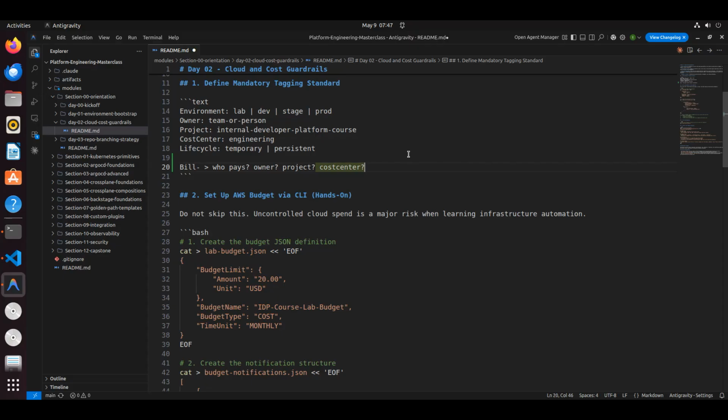If you see here, you are tagging an owner and you are tagging a project. For example, the owner is a team or a person, and most of the time it's a team. For example, if you are working for cloud platform engineering services, it will have the team name. Then your project, internal developer platform course. We are giving it as course here, but generally your project will be anything. Then you have a cost center.